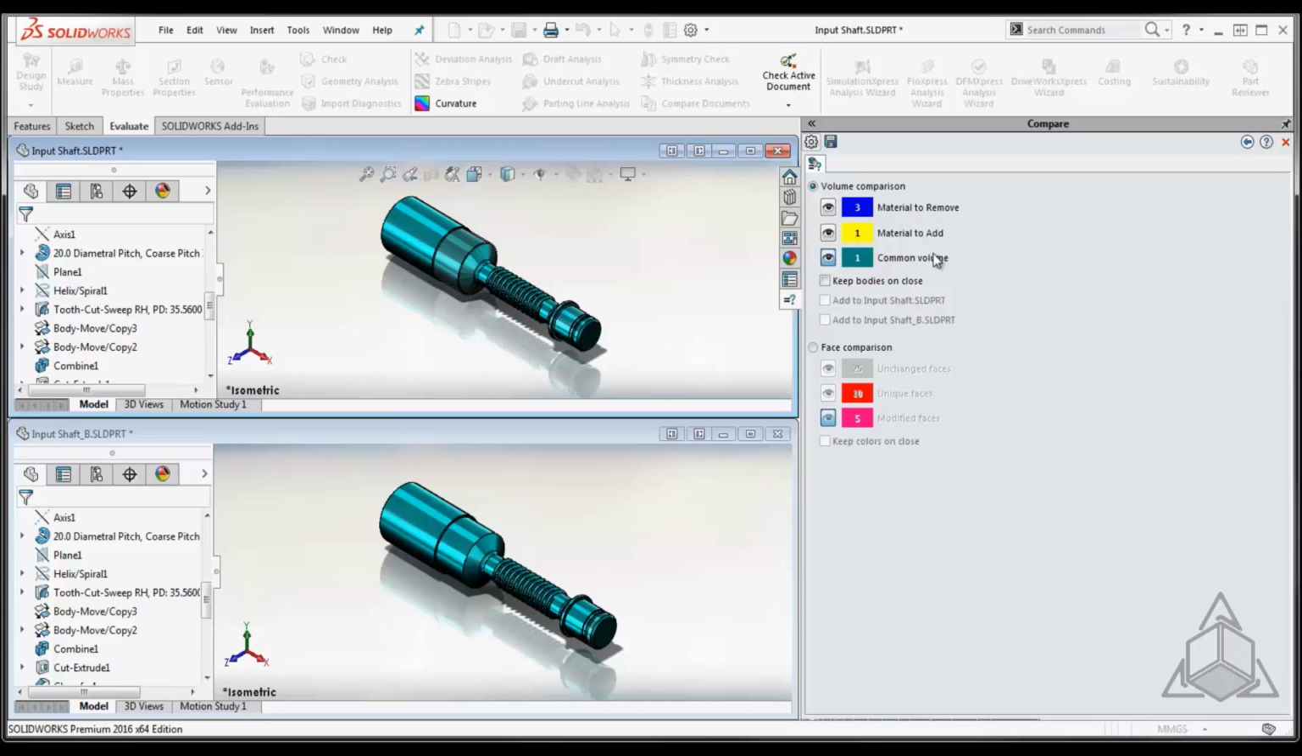Now, a great way to look at this is, you see right now this little icon with the eye. If it's pushed in, that's what it's showing. So right now, it's showing the volume that is common between them. But if I select the icon next to the material to add, you can see in this version, input shaft B, in order to make them the same, I would have to add this yellow volume. If I wanted to see what's removed, I can turn on the material to remove, and it's kind of the opposite of that. In order to make the original input shaft the same as the second one, I would have to remove the blue area.